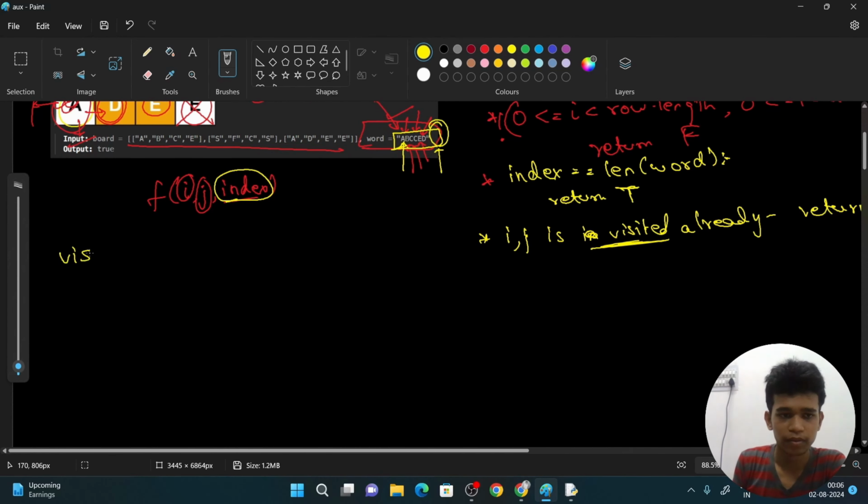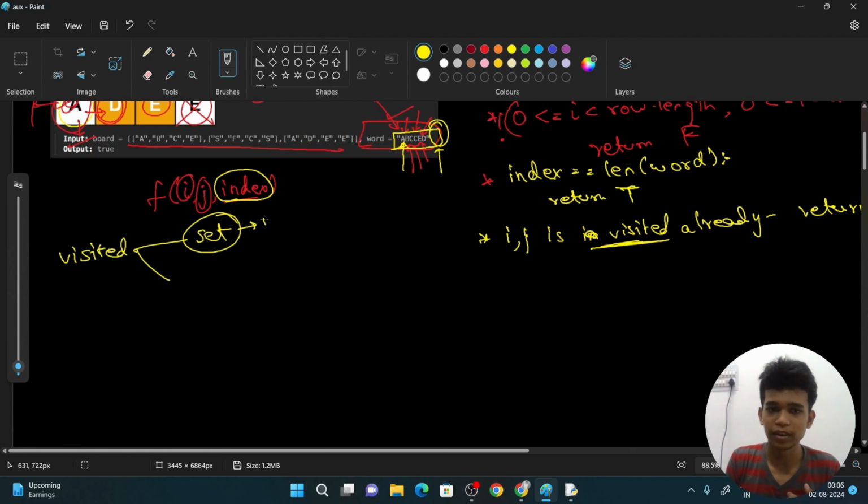Just see here. Visitor can be constructed in 2 ways. One is you can use a set. It is easy. If it is in the set, we want to do what? We don't want to do anything. We just return what? False.